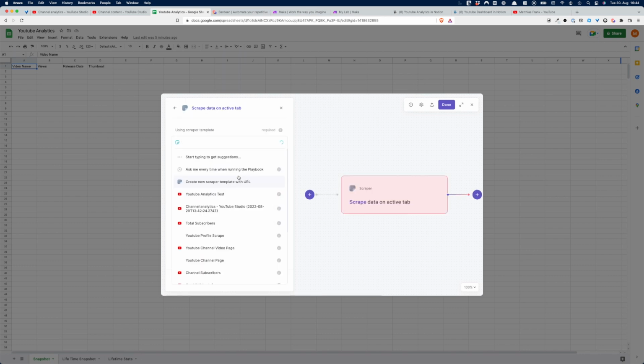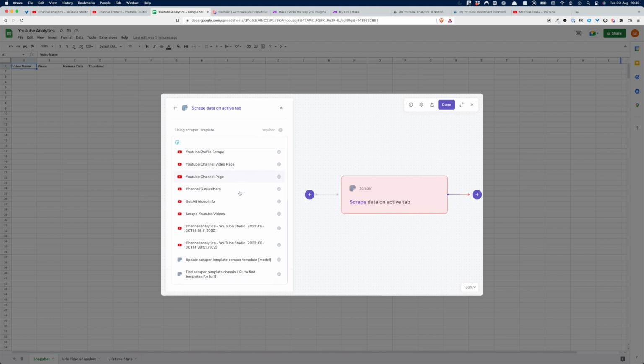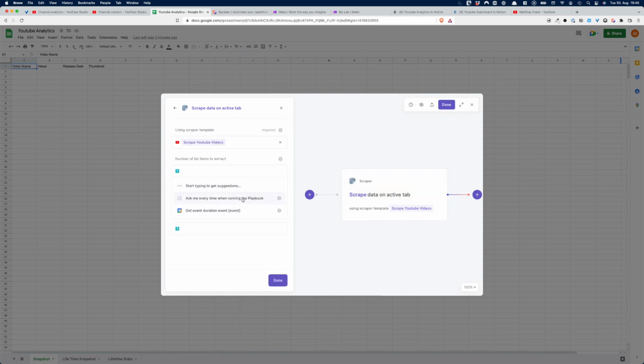Let's click on here, and the first thing we want to do is pick the scraping template. So as you can see, I created a few. Let's pick this one, that should be it, scrape YouTube videos. We don't want to limit the number of list items to extract or the number of pages. And in theory, if you have pagination and it would work, you would want to set a custom delay to make sure that it has time to load before it accesses the next page.